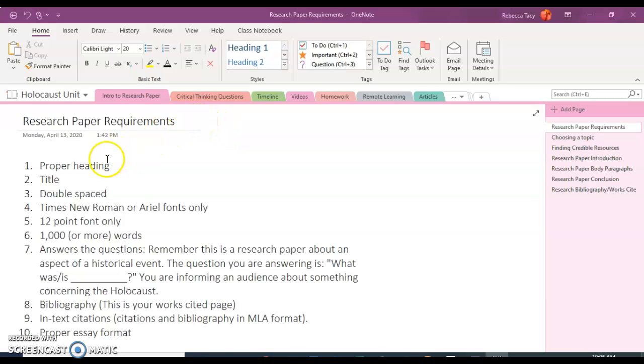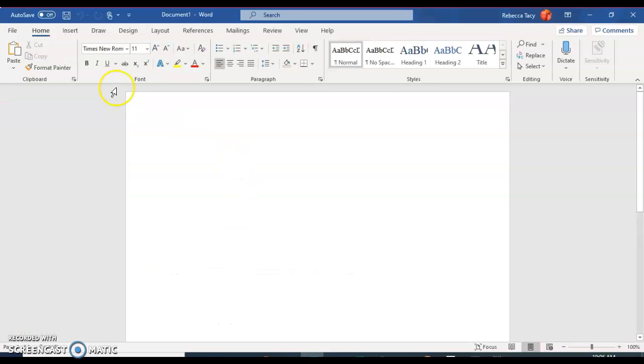So the first thing you need to do is make sure that you have a proper heading for your paper. This is your name and Mrs. Mander's name and the date. A title for your paper, which is going to be a short explanation of what your paper is going to be about. Make sure it's double spaced and it's Times New Roman or Arial fonts only. So there's only two fonts that you can use in your research paper, and make sure that it is a 12-point font.